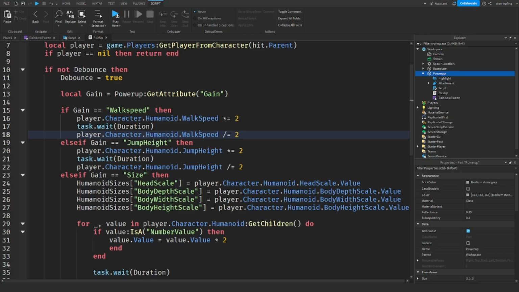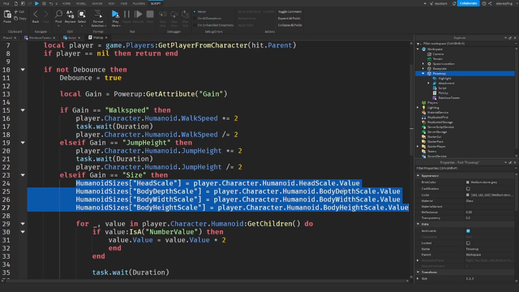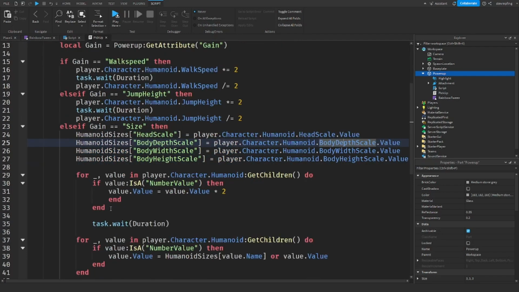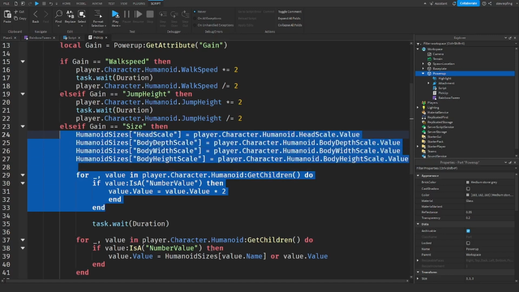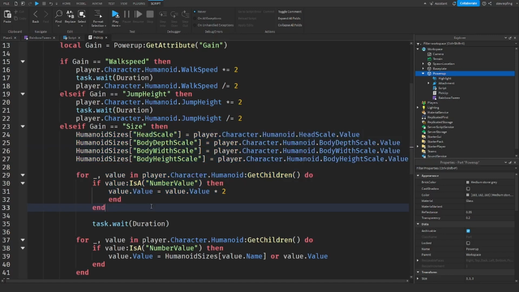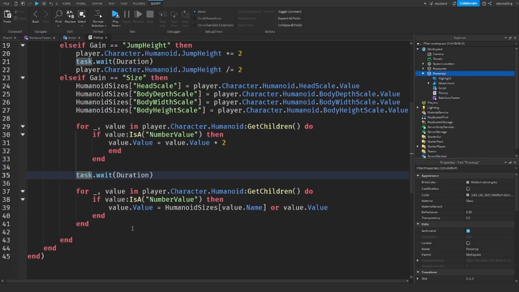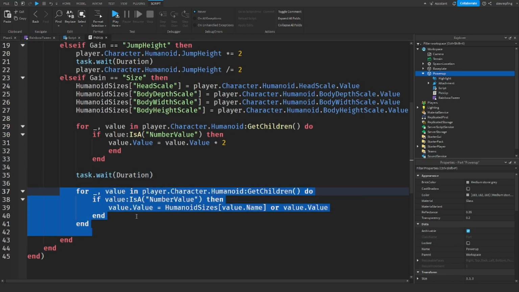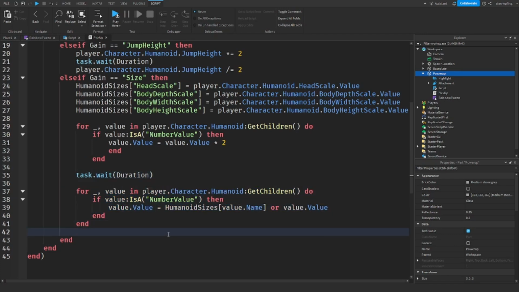Now the size is getting a little bit more complicated, okay? So we're using the table to store the original sizes of our humanoid head scale and all those scales. We are then multiplying every single one of those by 2 so that we grow bigger. And then we are waiting our duration, and then we are going through everything and just setting it back to how it was before we actually changed the size.